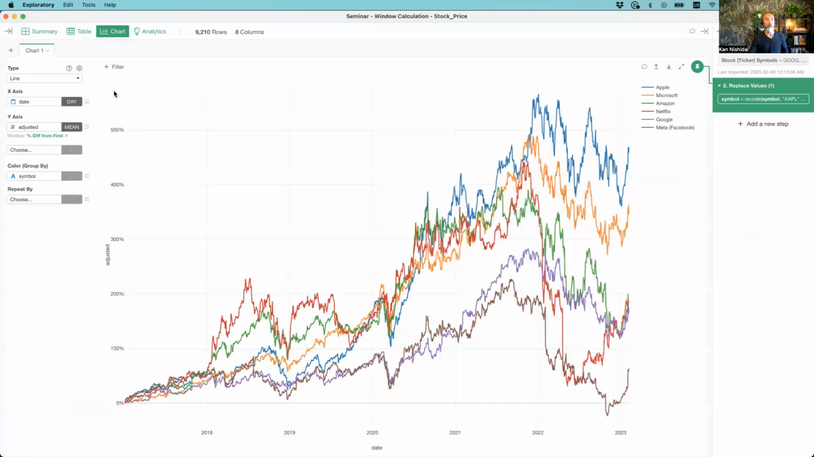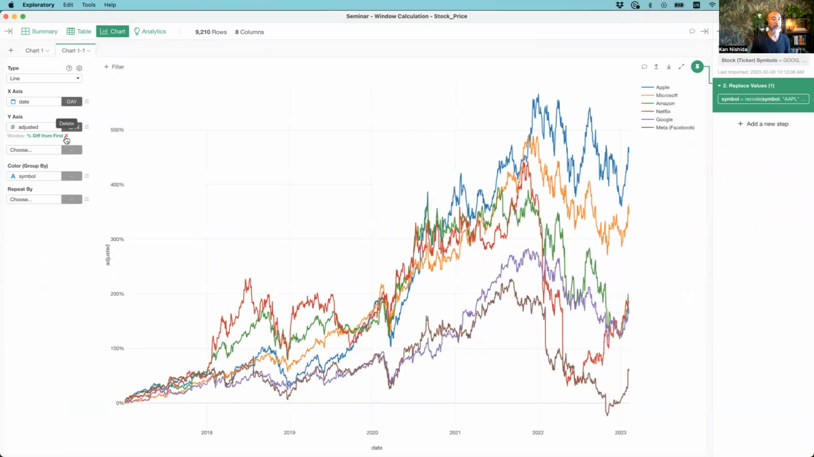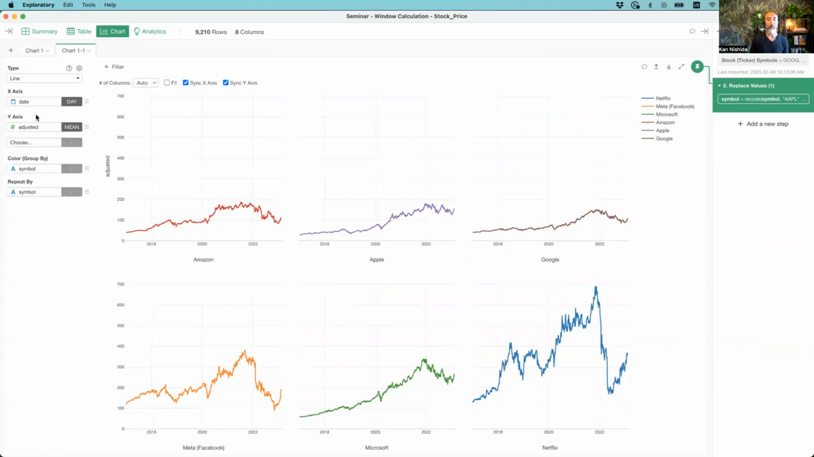So let's try to do this. Here's a stock price data, and I want to see that sort of moving average. To do that, I'm going to just copy this, duplicate, and then create another chart, basically the same. I'm going to remove this window calculation here. So let's see. Okay, so now we are looking at the 5 different companies. I'm going to separate them out just by using a symbol. And now we have 6 different company stock price trends in different charts.